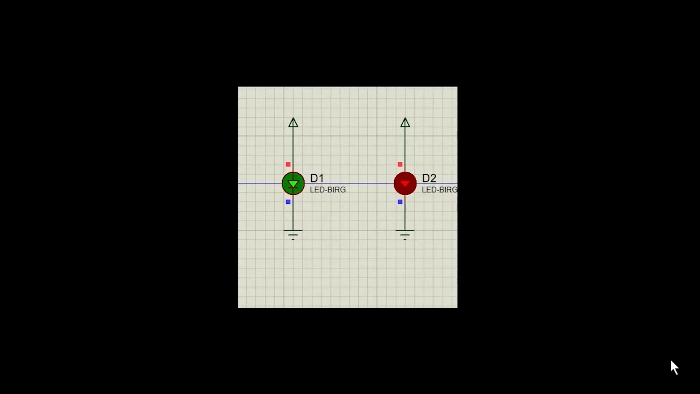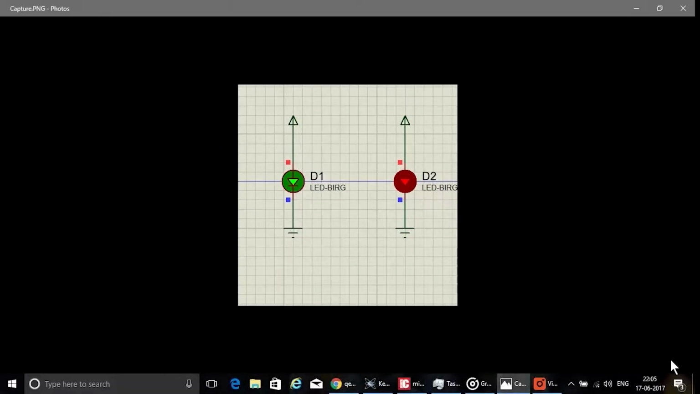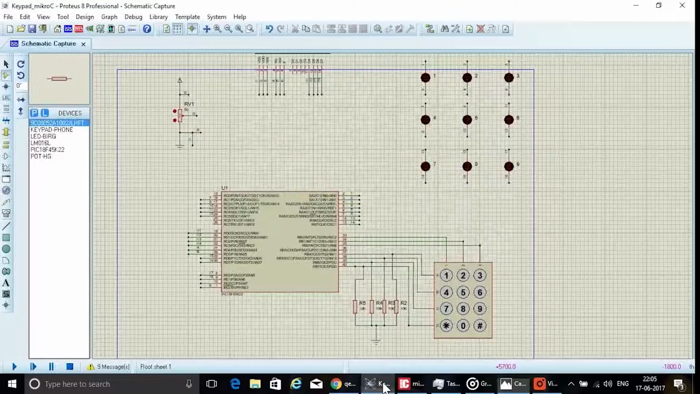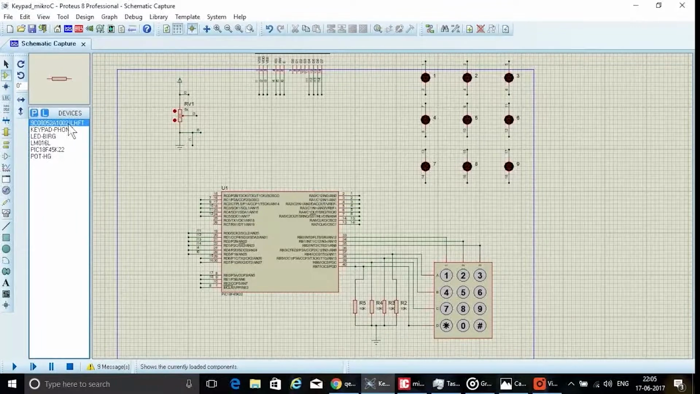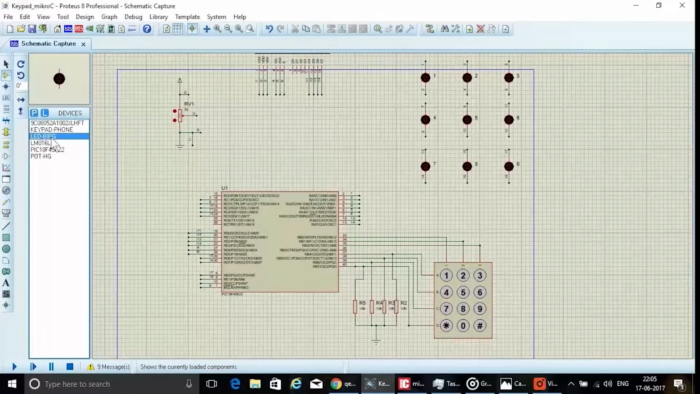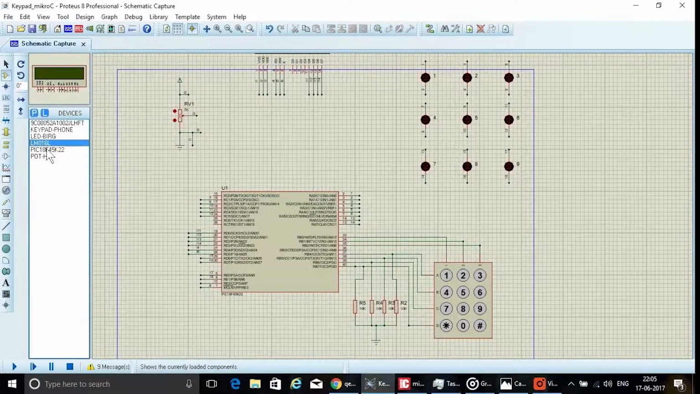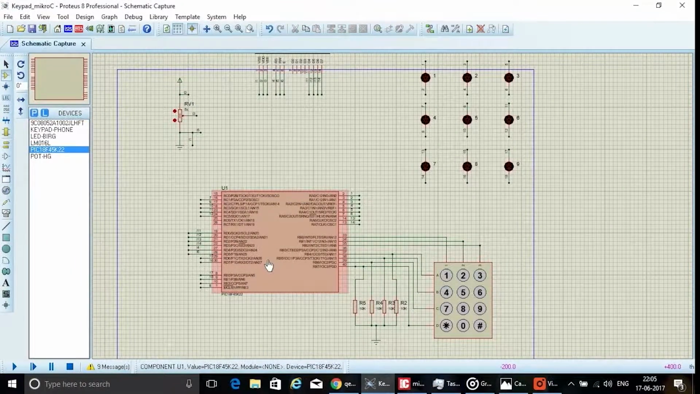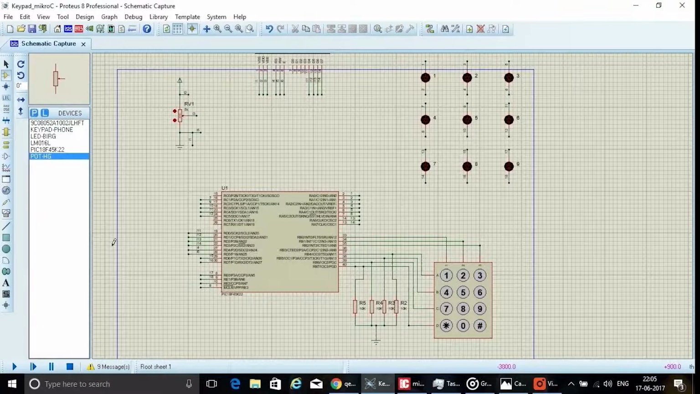Now let's take a look at the circuit. For this, we are going to need a resistor, a keypad, a bicolor LED, an LCD, PIC 18F45K22 microcontroller, and a potentiometer. So make the connections as shown in this video.